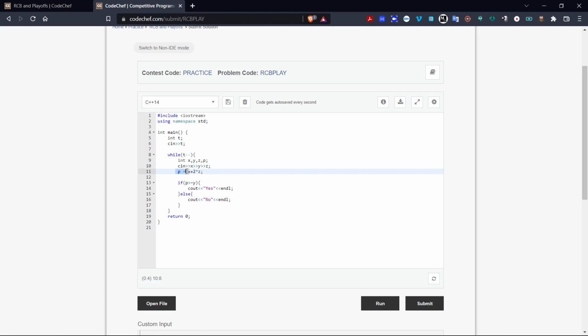Then we have equated p to the number of points RCB will earn in total, which is the number of points it earned, plus twice the number of games it will play. We've taken that RCB wins all games, since the question just asks whether it is possible, so we have taken the boundary condition for this method.